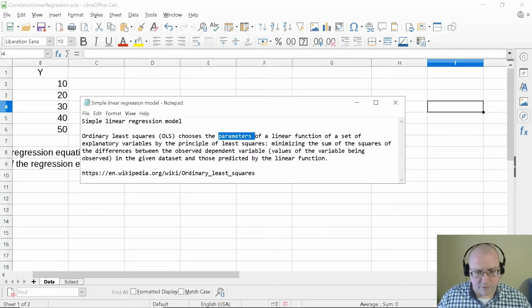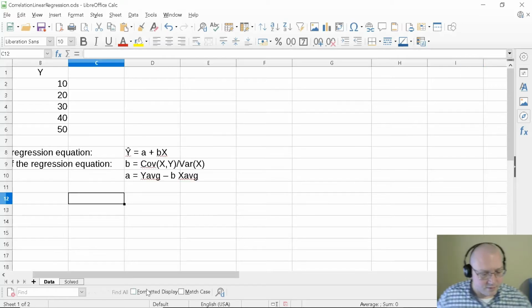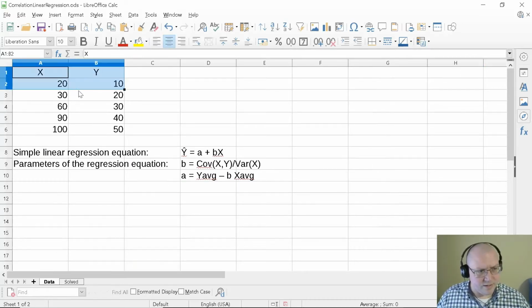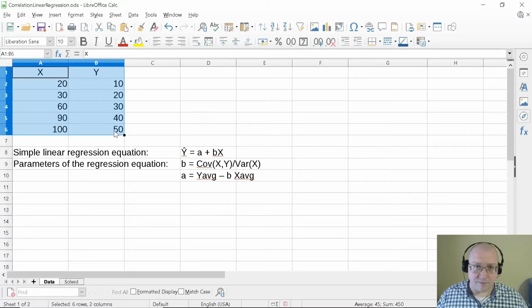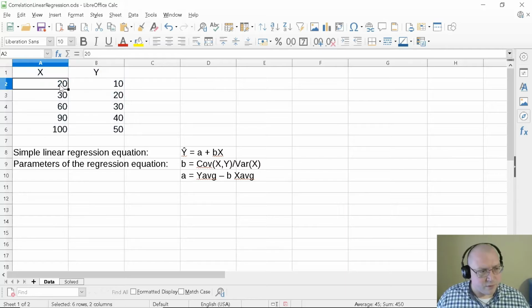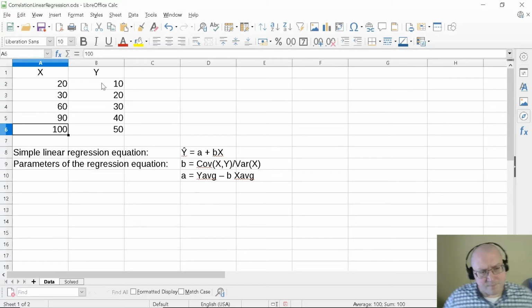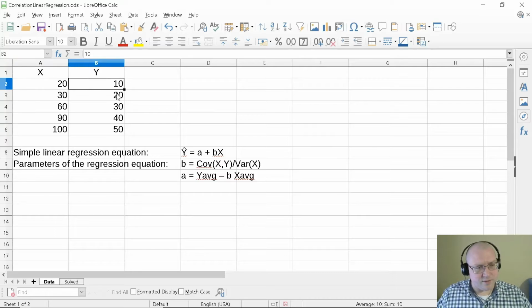So what we're doing today is we're choosing the parameters, or solving for the parameters, of a linear function using one explanatory variable, x. And here's the data. We have x and y, and we have 5 observations for x and y here. So 5 observations total. X increases in the observation count from 20, 30, 60, 90, and 100. And then y also increases: 10, 20, 30, 40, and 50.